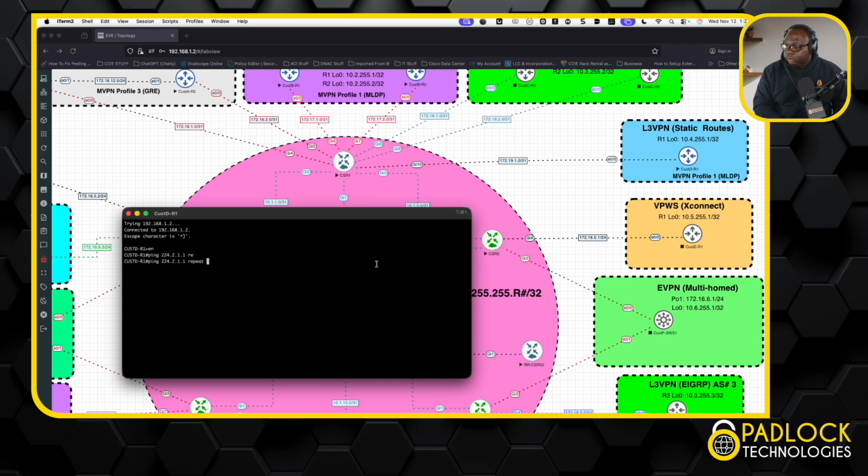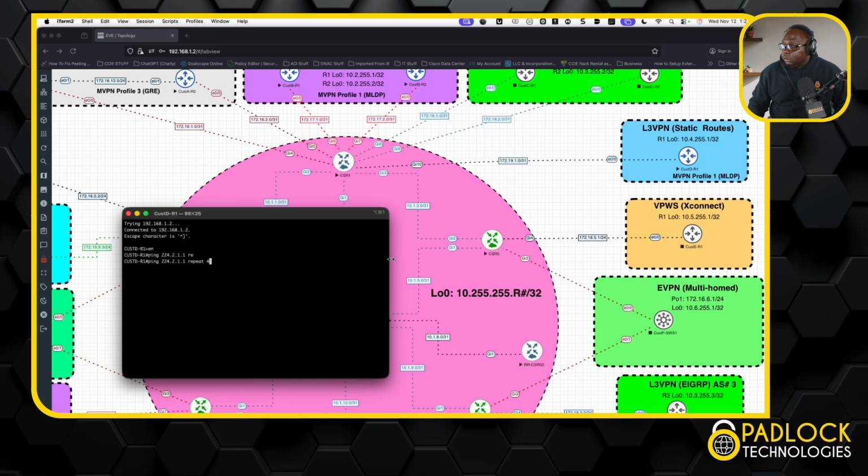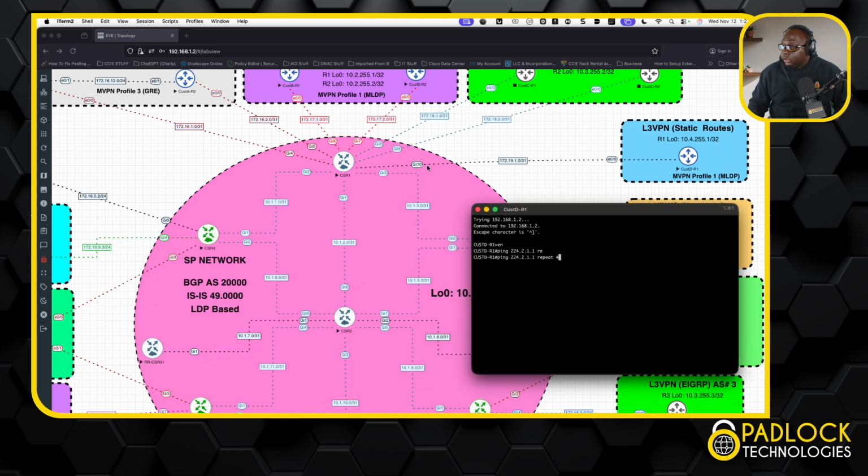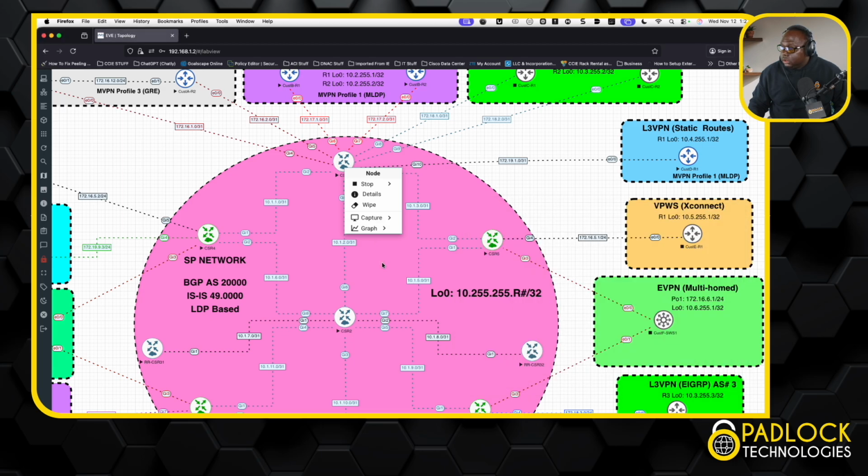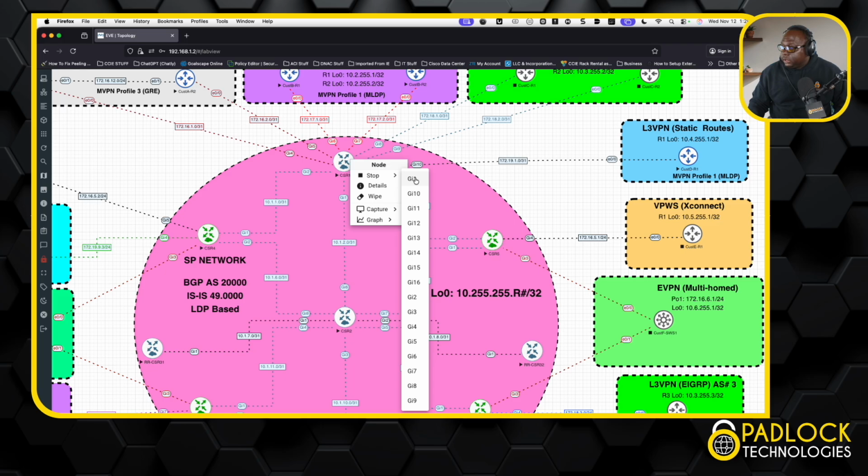224.211. I'll repeat it, let's say 4 times. And in the meantime, while that's happening, I'm actually going to run up Wireshark too so you can kind of see it. It usually goes through, what interface is that? All right, that's G1. So let's capture this.